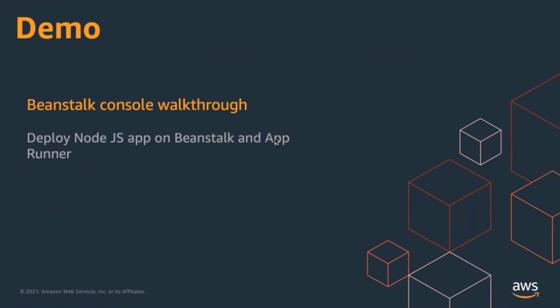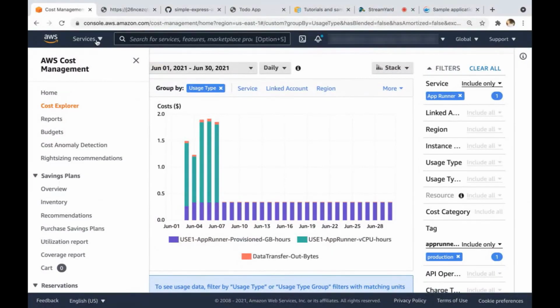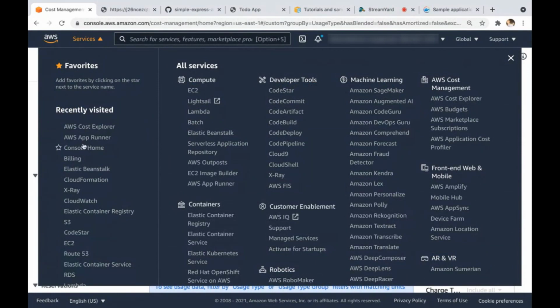And I'm going to actually switch back to showing you the product itself. I'm just going to go through the Beanstalk console, show you how similar it actually is to the App Runner console now that we saw the App Runner console. And I'm actually then going to deploy the same Node.js app on both Beanstalk and App Runner, just to show you how portable these two services really are. So back to the AWS console. I'm going to go to Elastic Beanstalk.